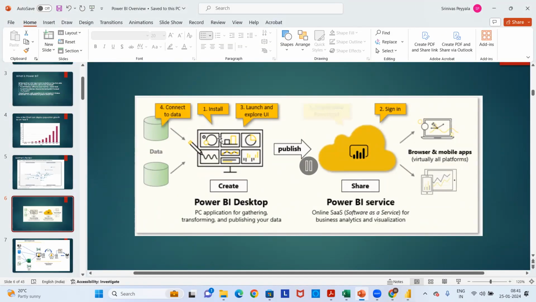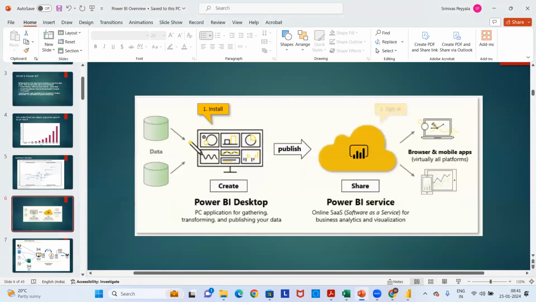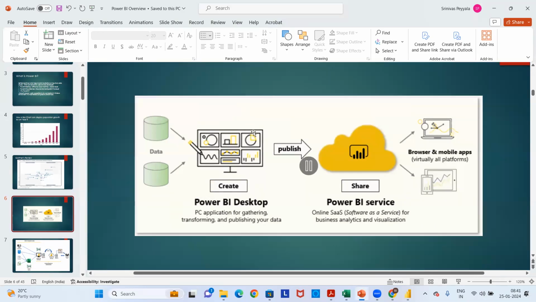You create visuals. After you create, where do you keep it? You don't keep this report file with you. Where do you publish it? To the Power BI service, which is a cloud location. We will discuss this second half later, but look before this publish option. Look at this particular portion. How do you build and what do you do?